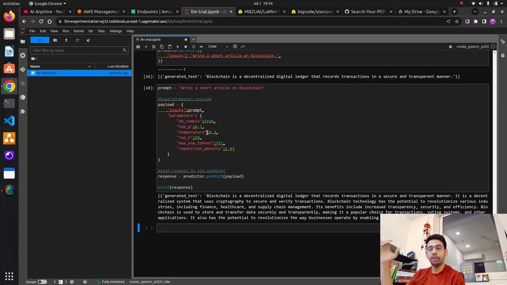But now once we have the payload defined with the parameters, you can see the beautiful response that we are getting. It is a decentralized system that uses cryptography to secure and verify transactions. Blockchain technology has the potential to revolutionize various industries, and so on. Now we have got it. What next, guys? At least we have basically reached the first stage.